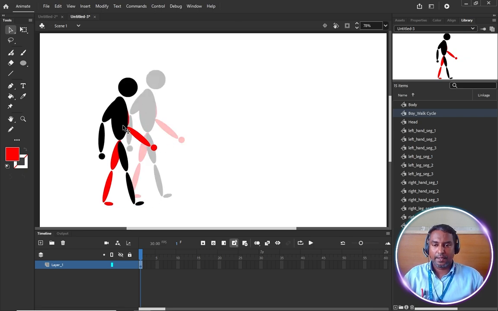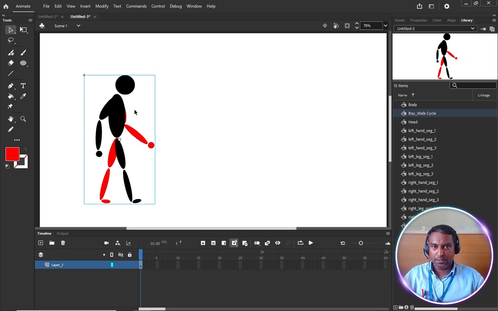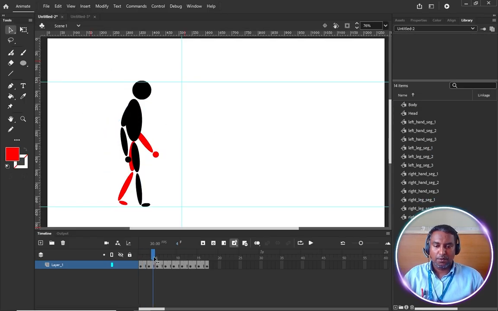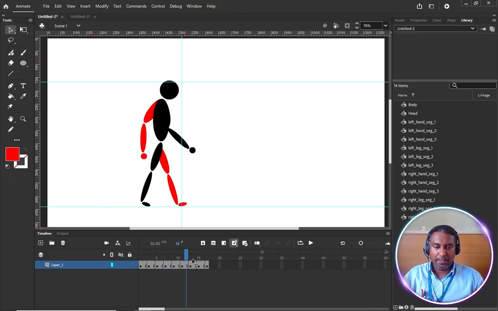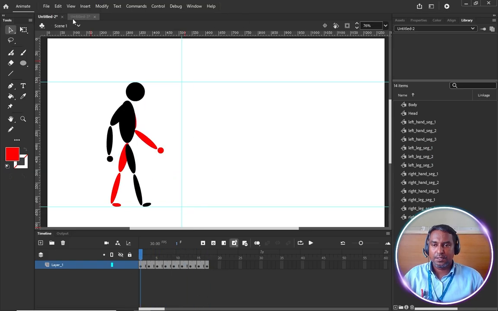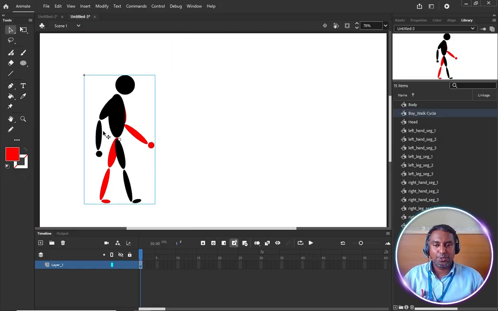And here we have the walk cycle animation starting pose. In our previous lesson I showed you where you need to create the animation, which is the main timeline and the main timeline frames. Here I want to create the animation inside the symbol, not outside the symbol. So let me show you how we are going to do that.